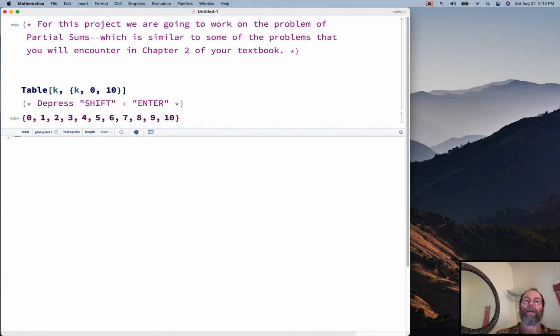There are different ways of doing this problem. One possibility is to have two nested calls to the table function. Although that's not the most efficient way to solve this problem, it is one way. For example, table: it doesn't have to be K. Choose any variable name that you like: A, B, C, X, Y, Z, K, M, N, whatever letter you like, okay?